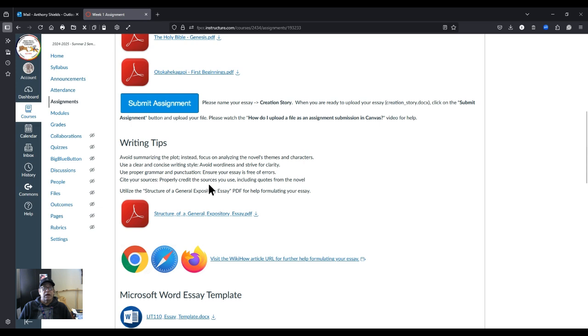You can save it on your desktop, or your downloads, or your documents. Create a folder called LIT110, and then you can save the lit template anywhere. I'm going to save it to desktop. And then after you save this, you can start typing in what you want.